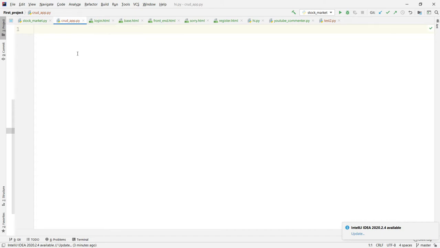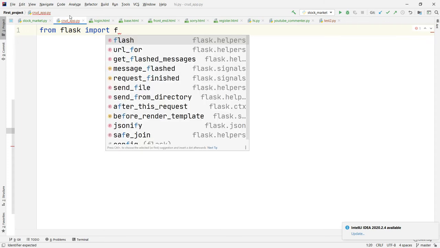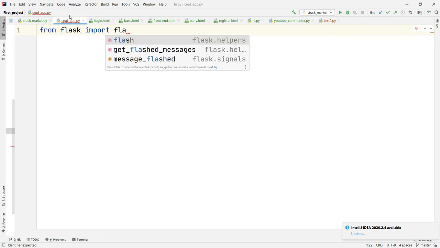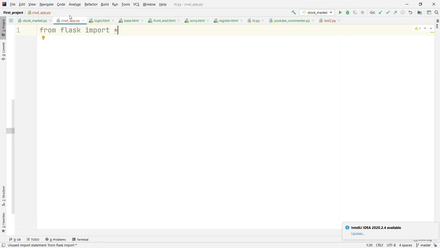So what I have done here is created a new file called crudapp.py, and what we're gonna do by starting is, the f is small, from Flask import, and what we need is Flask, and let's just import star, so that just removes our hassle. We don't have to import everything line by line.